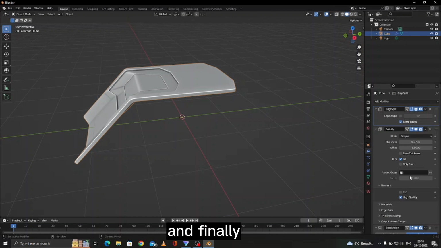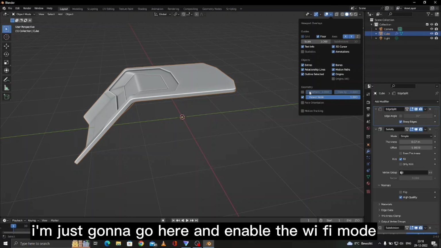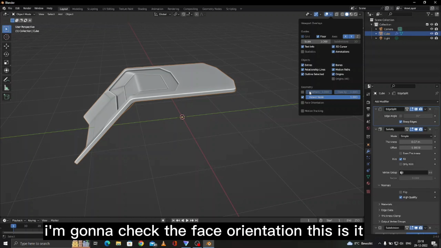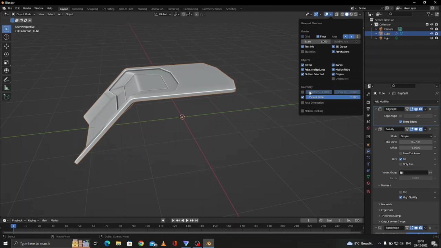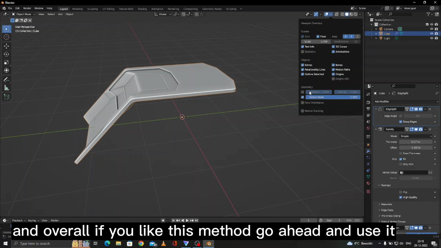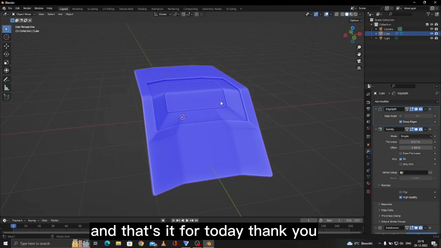And finally, I'm just gonna enable the wireframe mode. See, this is your actual mesh. I'm gonna check the face orientation. This is it. That looks pretty good for me. And overall, if you like this method, you can go ahead and use it. And that's it for today. Thank you.